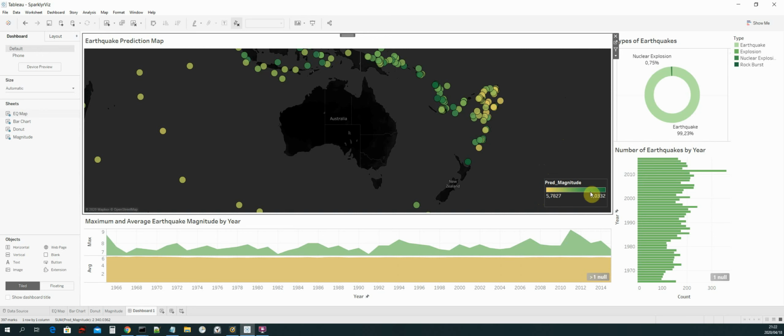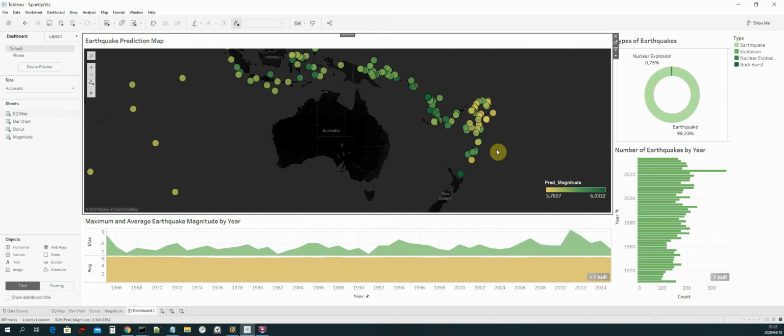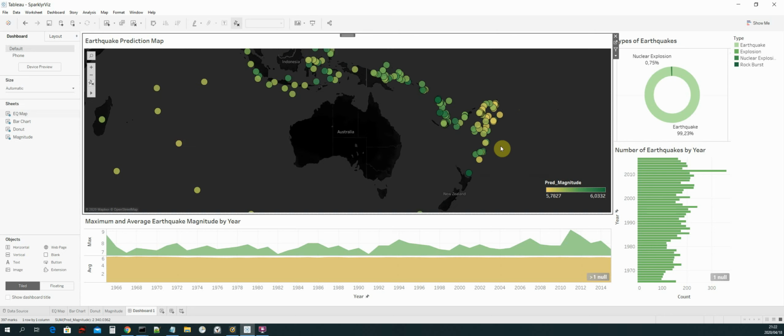Okay, so we have a color palette that we are using, and each point represents the magnitude of that specific earthquake, and then the color will distinguish between a low intensity earthquake and a high intensity earthquake in the range 5.7 up until 6. Okay, and then if we hover over a darker green point, we can see the geo coordinates of the earthquake as well as the predicted magnitude value, which is magnitude 6.